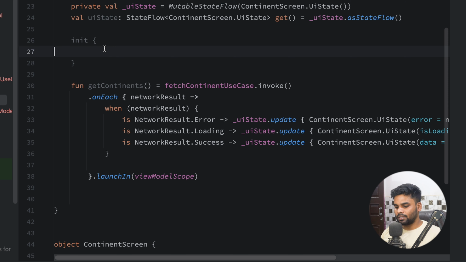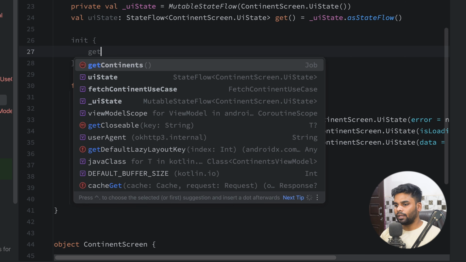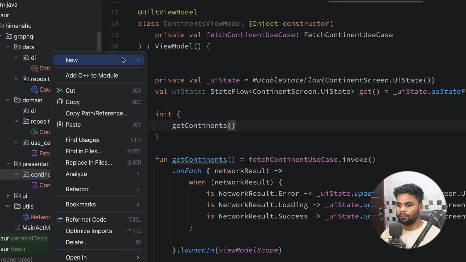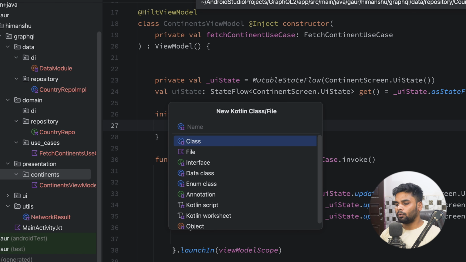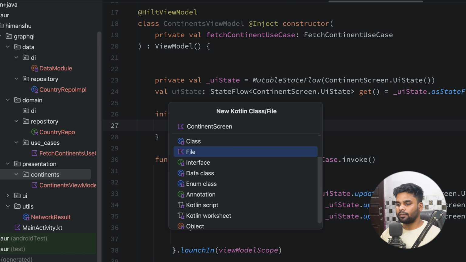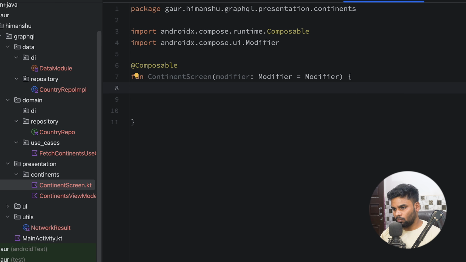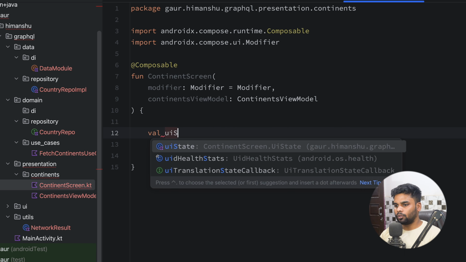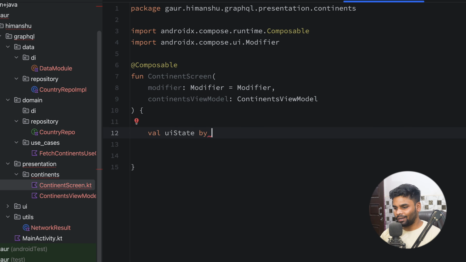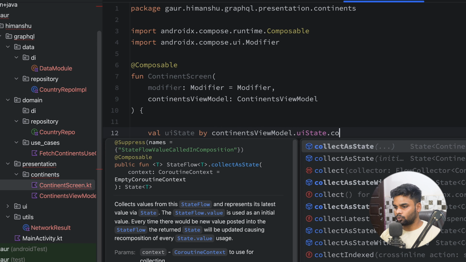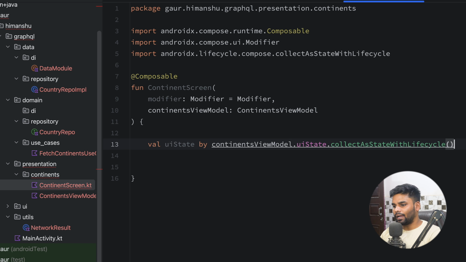Now I'm gonna use this get continent in my init block. So now it's time to design my screen. Right click onto my continent package, and I'm gonna create continent screen and simply create a composable for that. Within this we require our view model. So let's pass my view model, and I'm gonna create a UI state which is ultimately initialized from our continent view model dot UI state. Collect this thing as state.